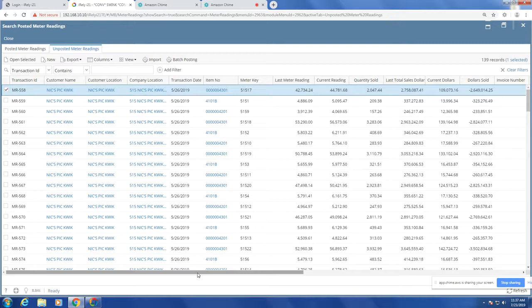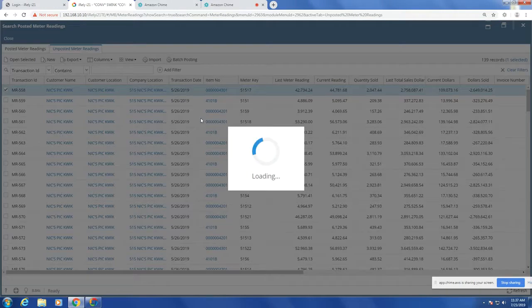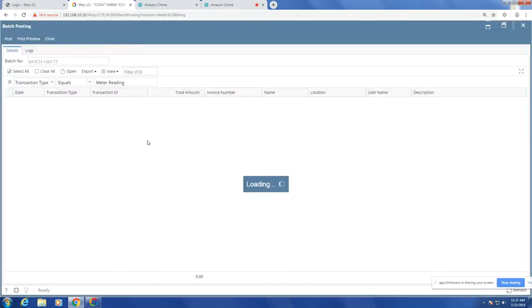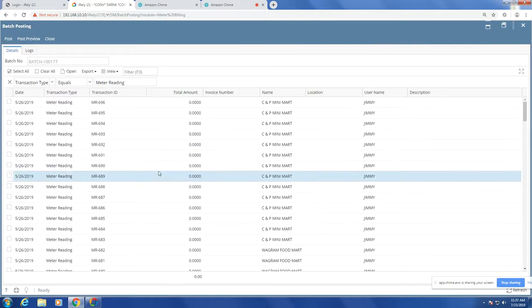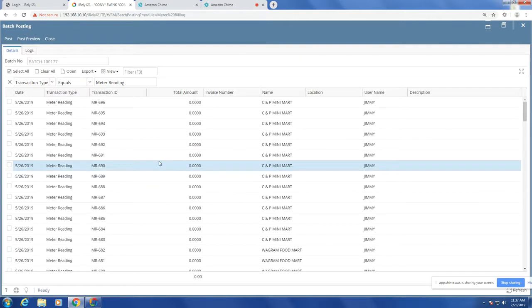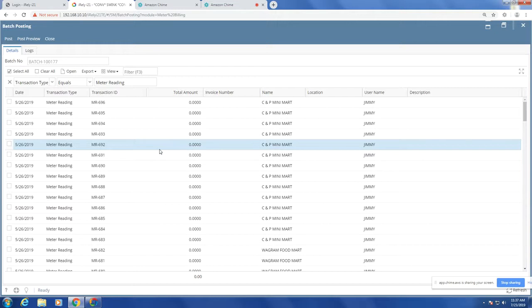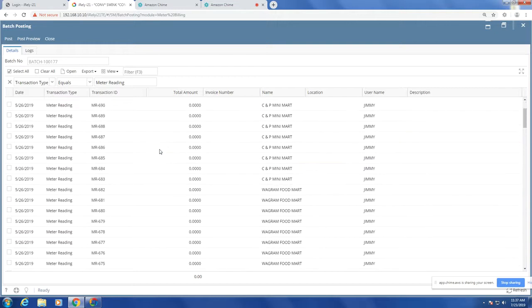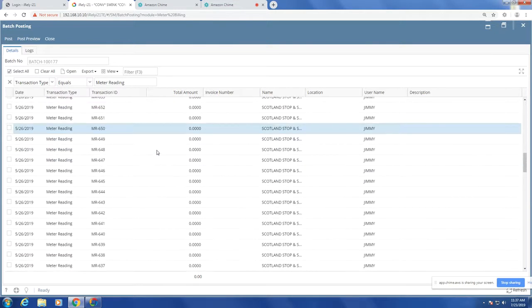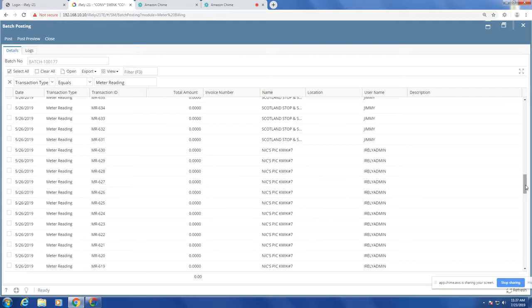So now, let's pretend we're going to batch post this, so you can just move on to the last step. Go ahead and click batch post. So just like the other batch posting screen, it does auto-filter to meter reading transactions in this screen. So what you would do is either select all and then post, or just select a few and then post.